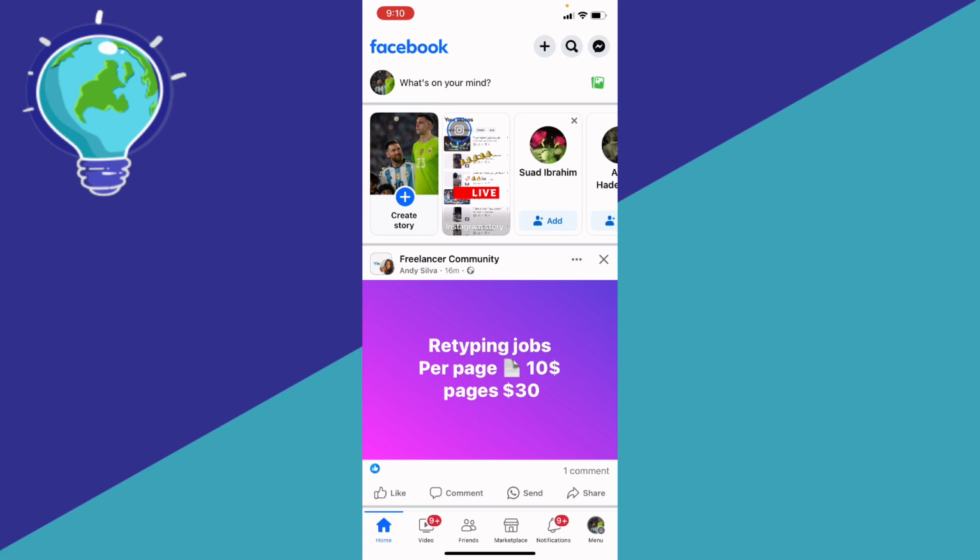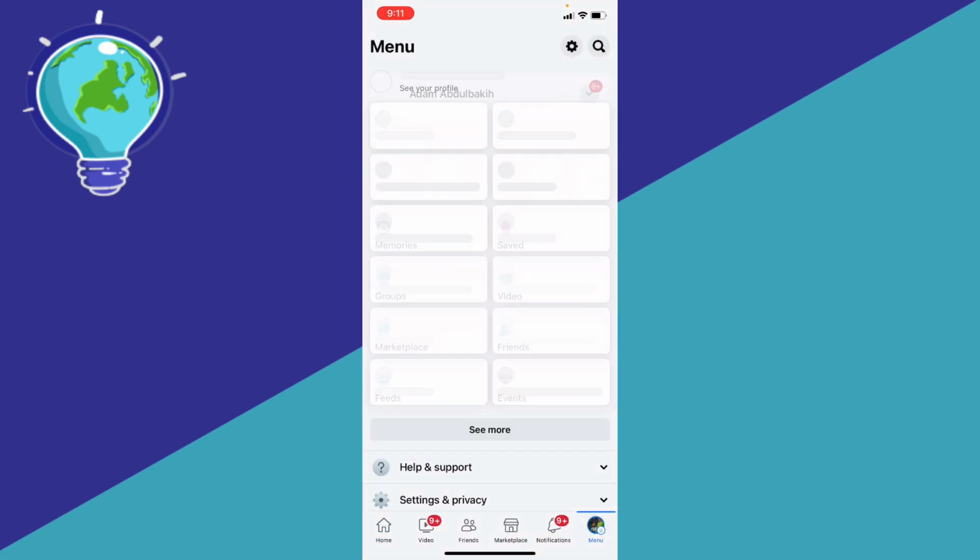If you've encountered account restrictions on Facebook, it can be quite frustrating. Account restrictions can limit your access to certain features or even suspend your account temporarily. Here's a step-by-step guide on how to fix that issue.